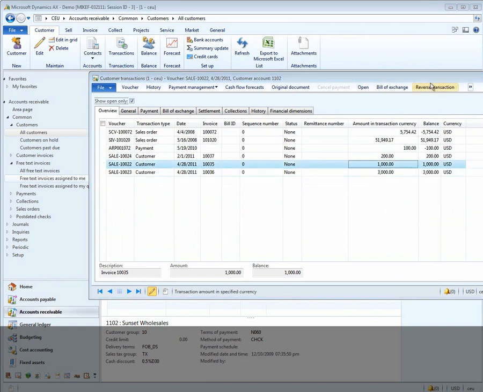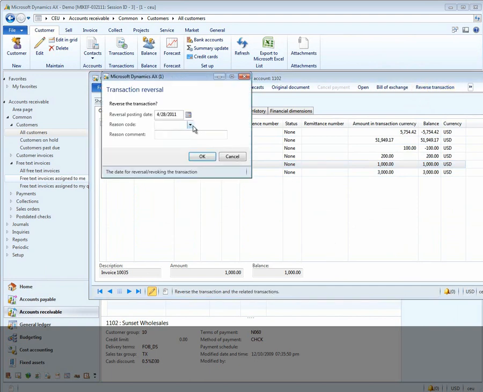If we select an invoice, we can click on Reverse Transaction. What that does is reverses the transaction as if it wasn't posted. We put a reason code, there was an error, and we click OK.